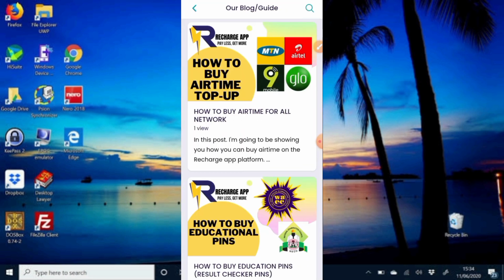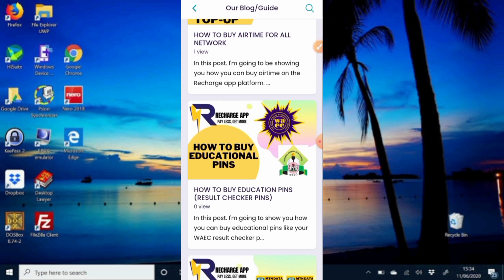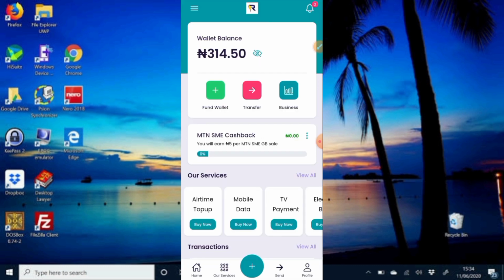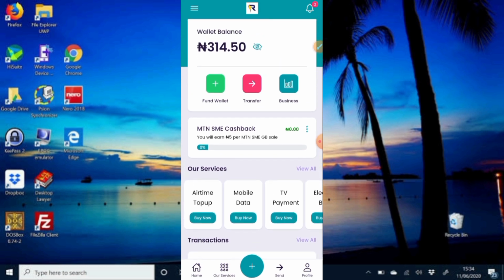A page will open where you're going to see content and articles that will teach you and educate you on how you can use the Recharge app platform better. So right now, we're going to focus on how you can buy Airtel data for your mobile phone.